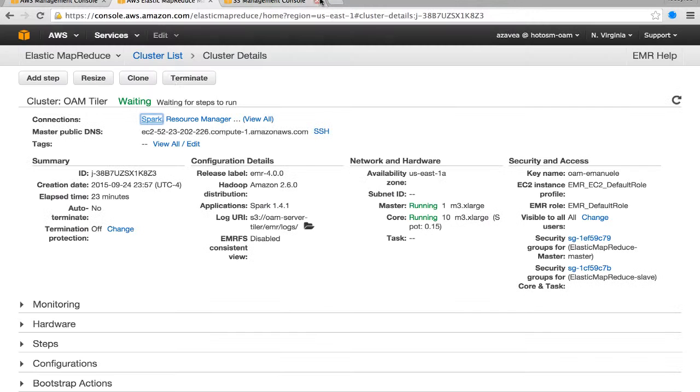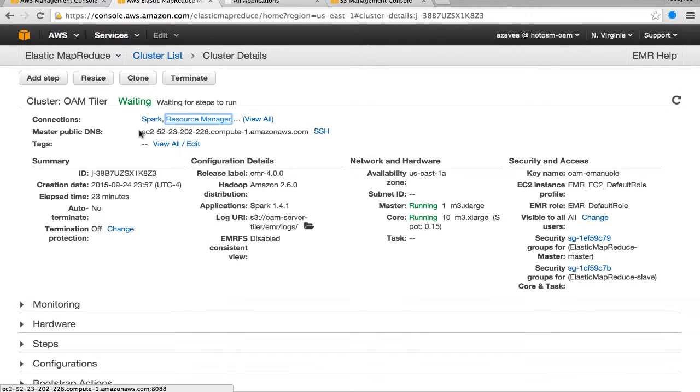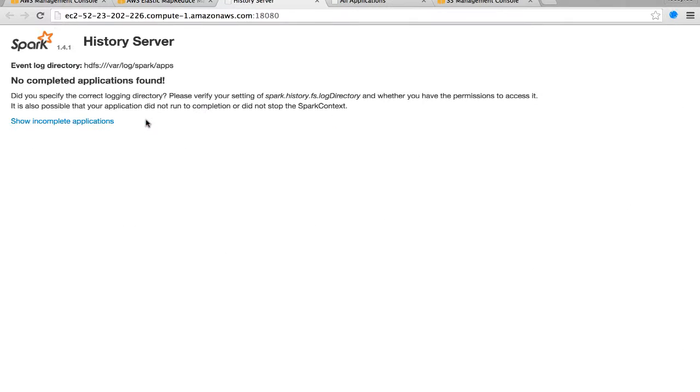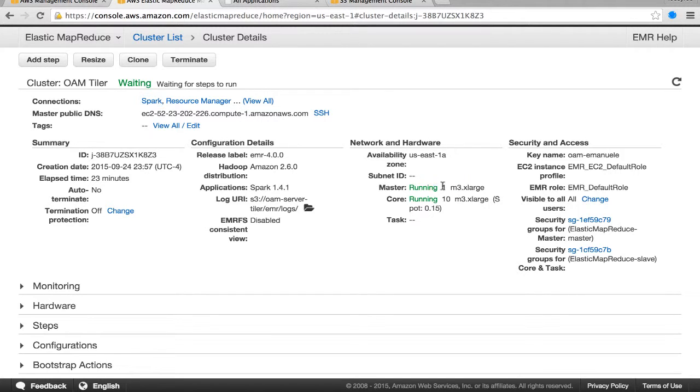Should say, I think that's new from the last time I ran it, because it usually says resource manager, right? And this would give me the YARN resource manager. So I'm going to go through that. I really haven't seen this before. That's kind of cool.